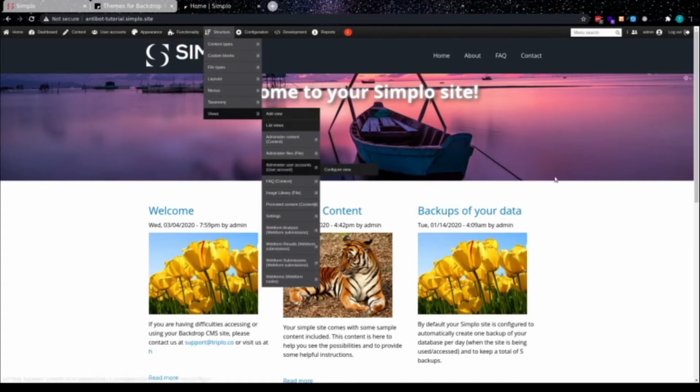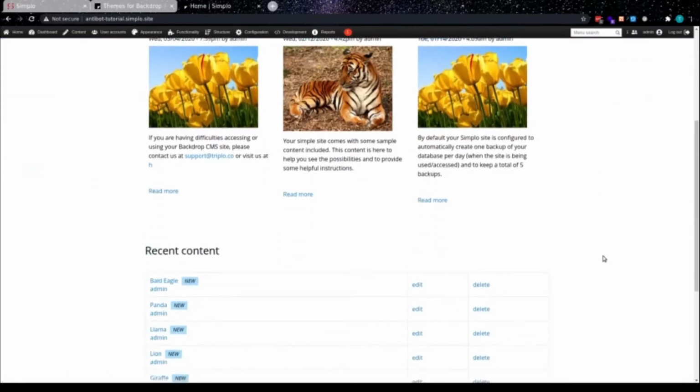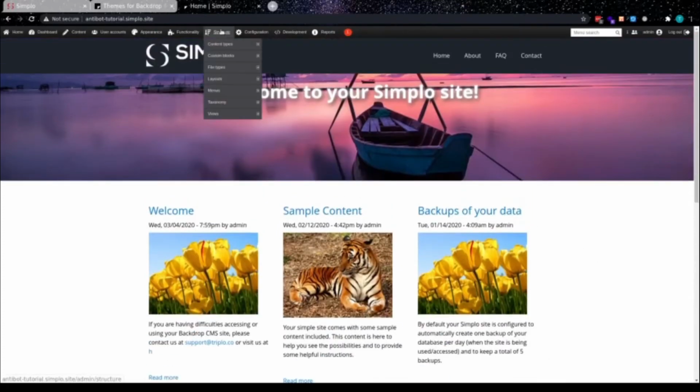Let's just open up here. This is a fresh Simplo site. Simplo is really just Backdrop with some configuration and some content to help you get started quickly, along with some links to resources. It's got more opinions and things there to help you get going. And it's great for a demo like this because we can apply Bootswatch to an existing site and see what happens.